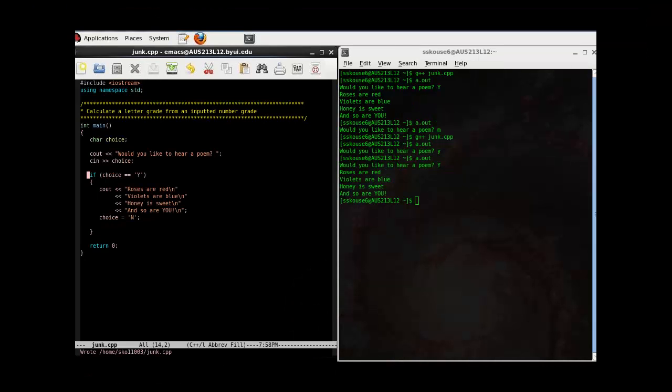So after today, you should be ready to implement if statements into your code, and you should be prepared to know how to do some debugging with your if statements.